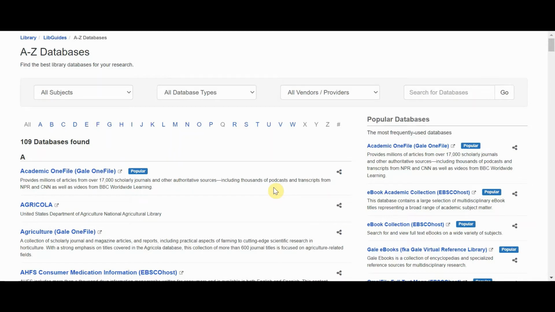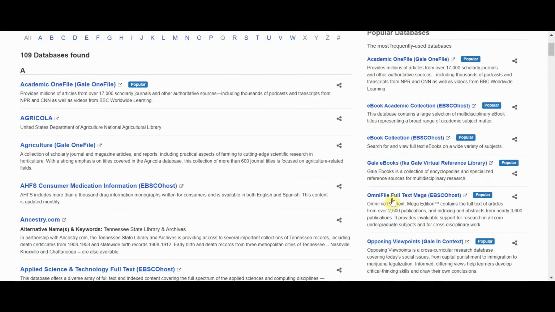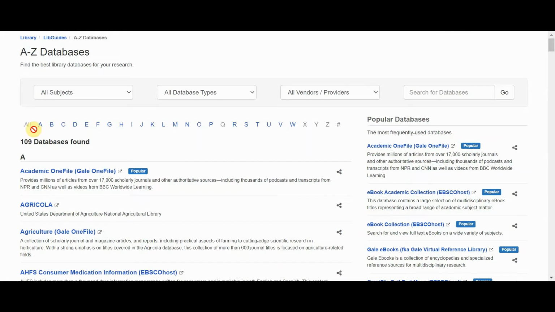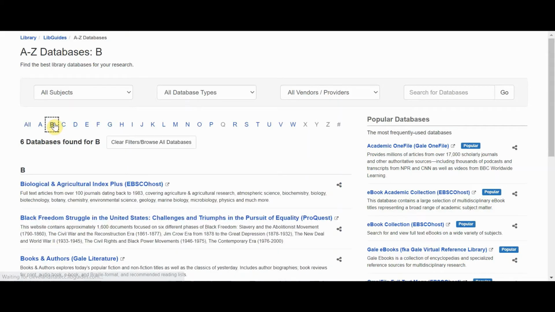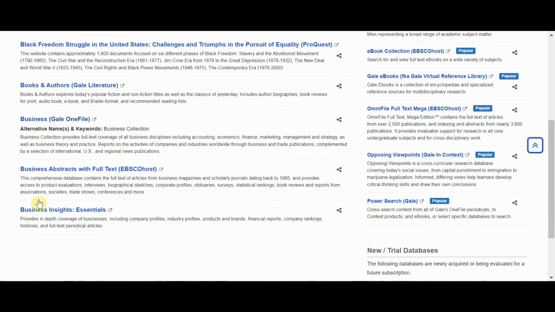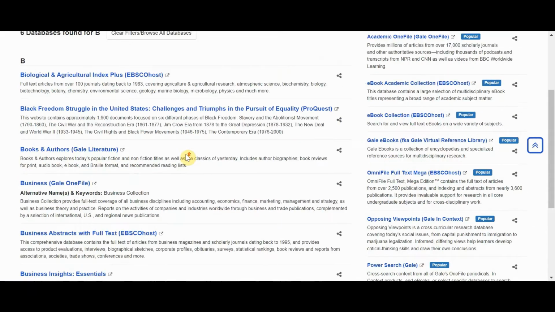There are a couple of ways that you can find databases from this screen. The first way is to look over here at the popular databases. This is going to be great to find your multidisciplinary databases like your Academic OneFile and your Omnifile Full Text. Another way is you'll see we have A to Z right here. So if you're looking for a business database and you don't know exactly what one is called, you can click on B. And if we scroll down, we see we have a lot of business databases right there.